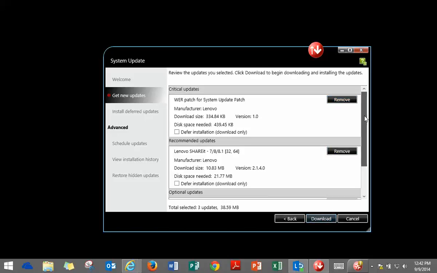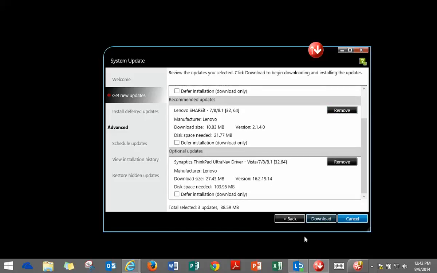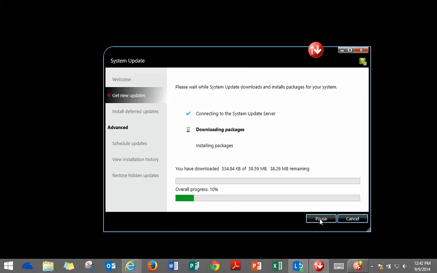And then it's going to show all the updates that you're doing. You want to select Download. And then it will start installing your updates. Lenovo updates can be done at any time as long as you have an internet connection. Once they have completed, it will sometimes ask you to restart your computer.